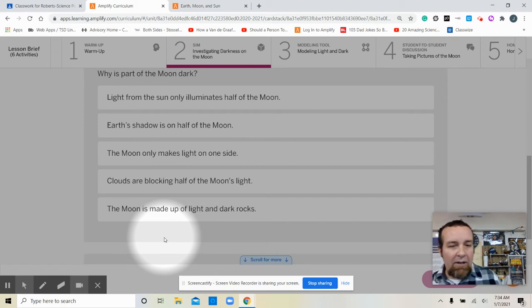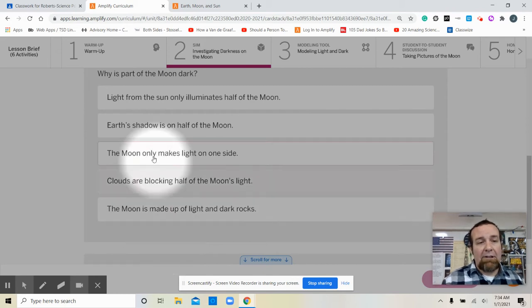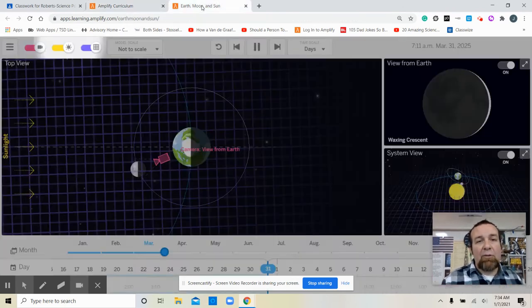Hey guys, I just want to end this right now. When you look up and you see a crescent moon, that is not the Earth's shadow. Okay, and we can actually prove that right here. Let's go back to our sim.